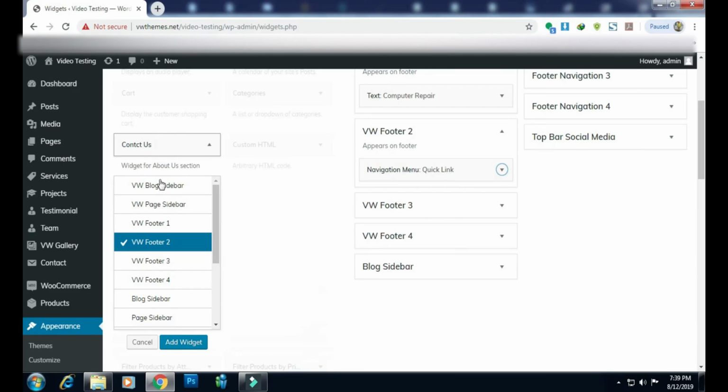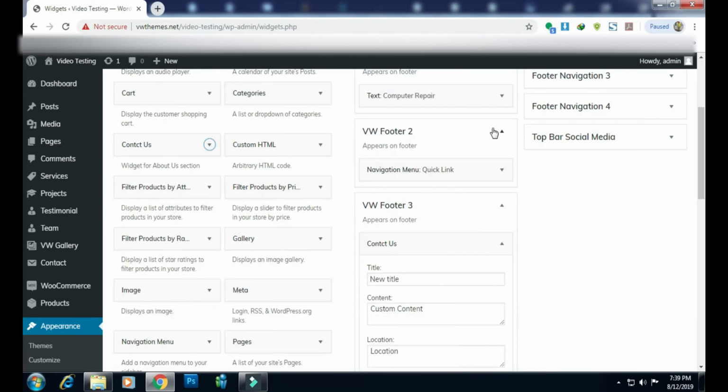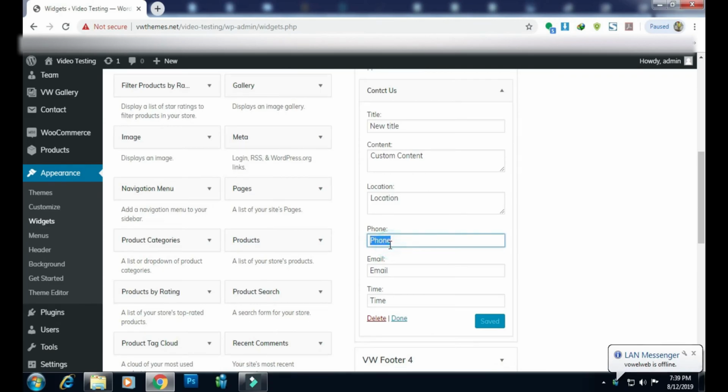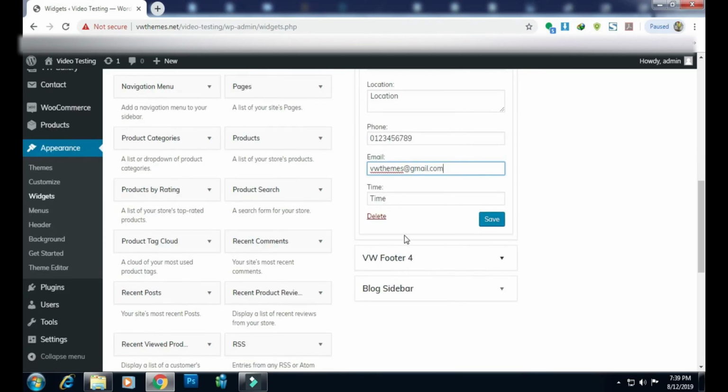For footer widget 3, we are selecting Contact Us. Fill the requirements, for example, phone number, email address, timing. Click on Save and then Done.